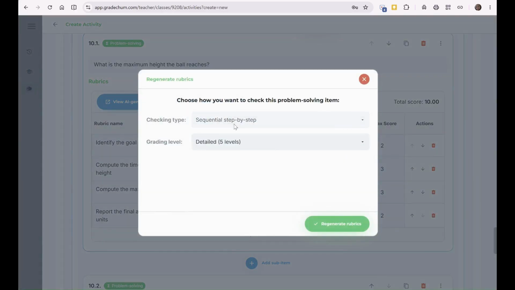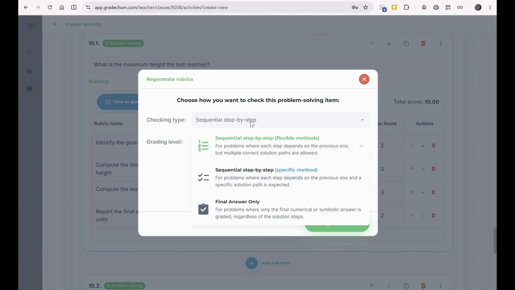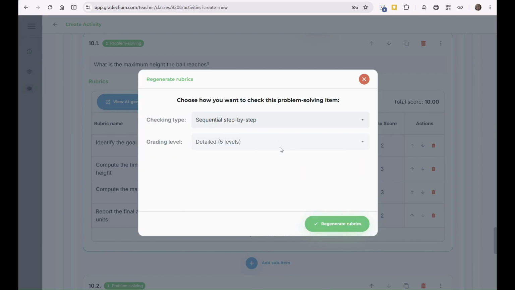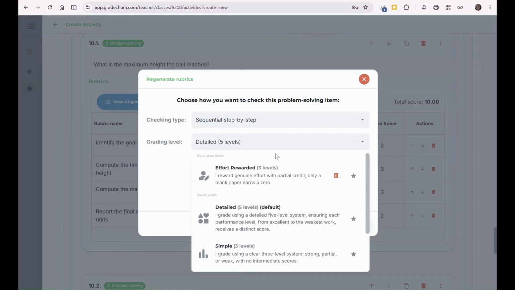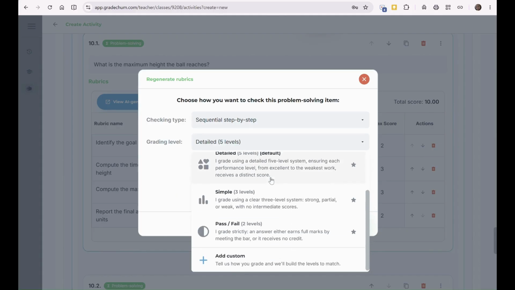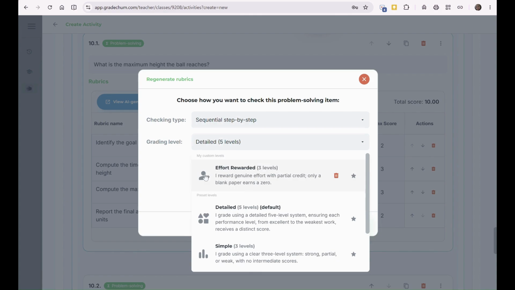And for problem solving, there are three checking types: sequential step by step, which has a flexible and a specific method, and then final answer only. So depending on your preference, you can choose between these three. And again, the custom grading level that you have created from the essay will also be saved, or you can also use it here for problem solving. So you can also add another custom grading level if you want.